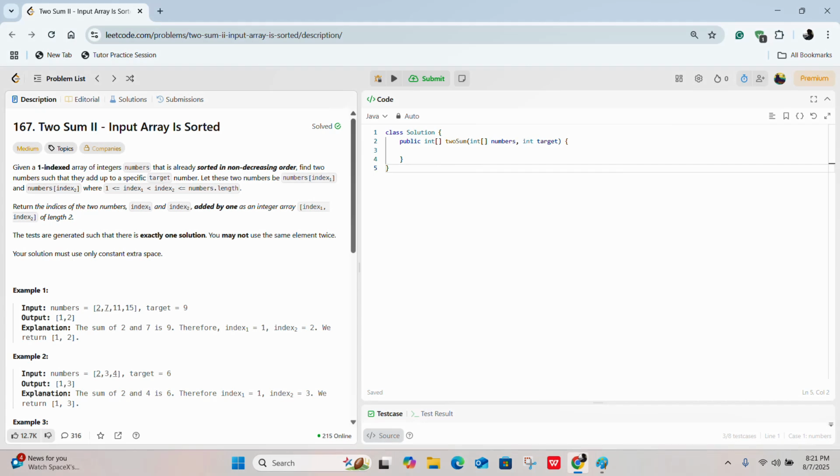Hello everyone. In this video, we are going to discuss one more LeetCode question called Two Sum 2. The input array is sorted. So let's read the problem statement first. Given a one-indexed array of integers numbers that is already sorted in non-decreasing order, find two numbers such that they add up to a specific target number.